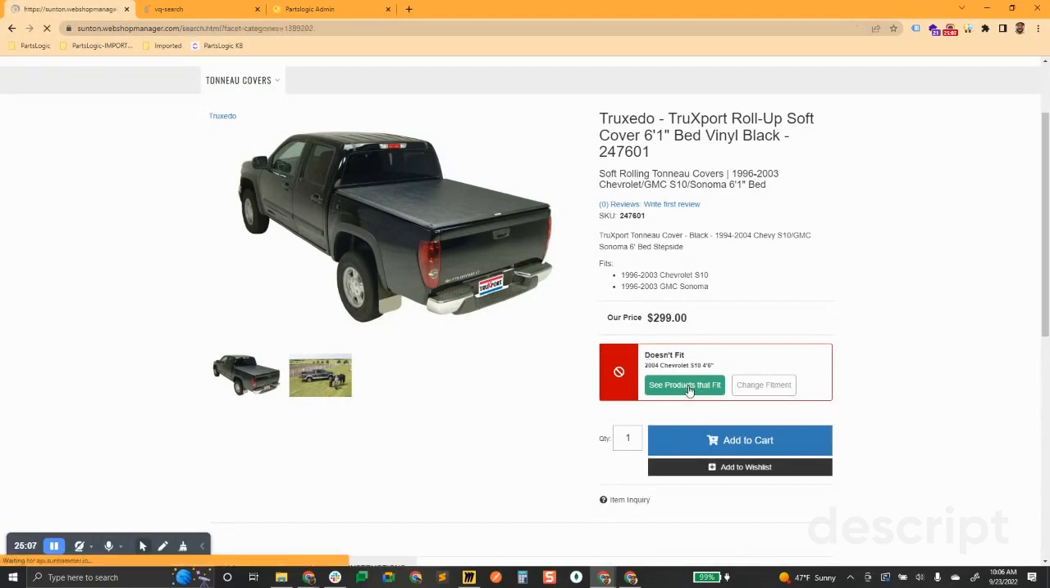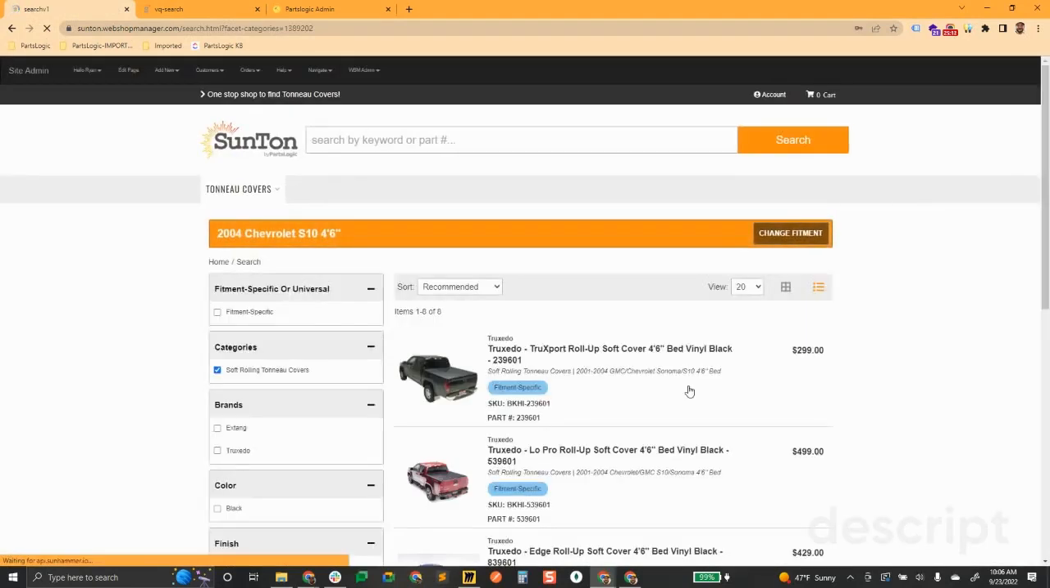So we can take the user back to the search results page, and we can show them products that do fit. Now, in this instance, you'll see that we've got that fitment, and because the data pattern is consistent, I'm able to pass a facet value, in this case, soft rolling, because I was looking at a soft rolling tonneau cover. So I'm able to take that user to a place where it's focused relative to the products that they are looking at.